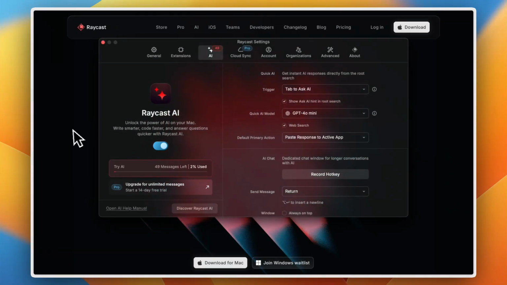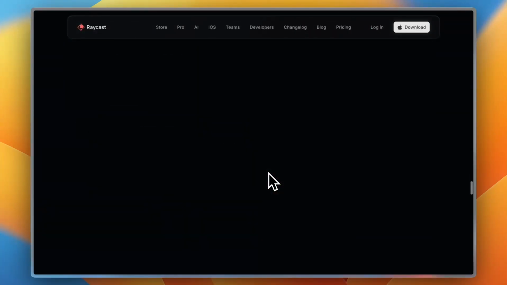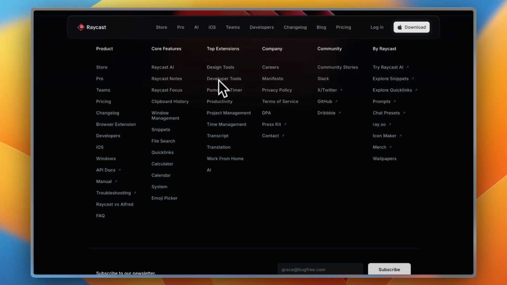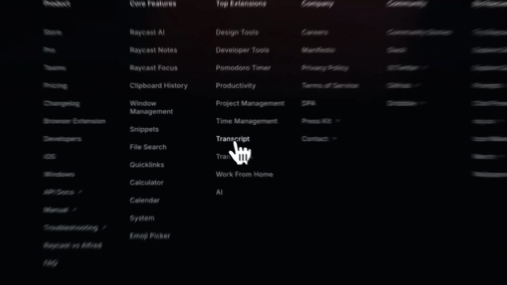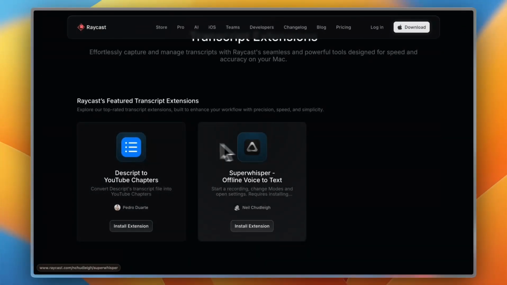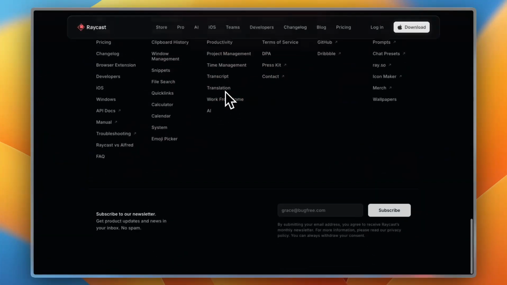Now let's go back to the Raycast website and let's check the extensions. Scroll all the way to the bottom. And as you can see here, the top extensions like the design tools, developer tools, Pomodoro timer, productivity, project management, and others. So let's go ahead and check the transcript extensions. For example, you have two extensions, Descript to YouTube chapters and the Super Whisper. You can go ahead and check other extensions as well.